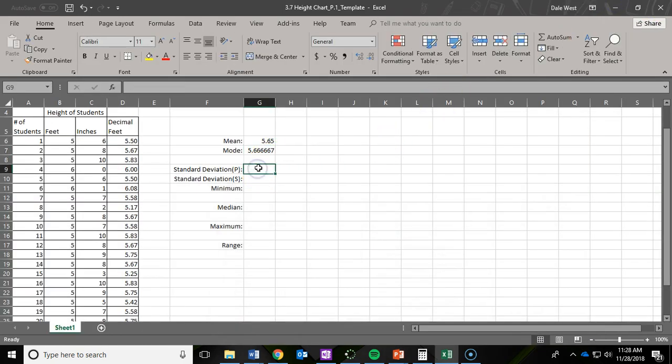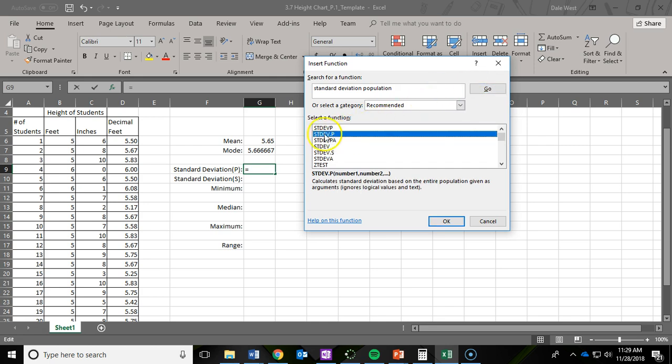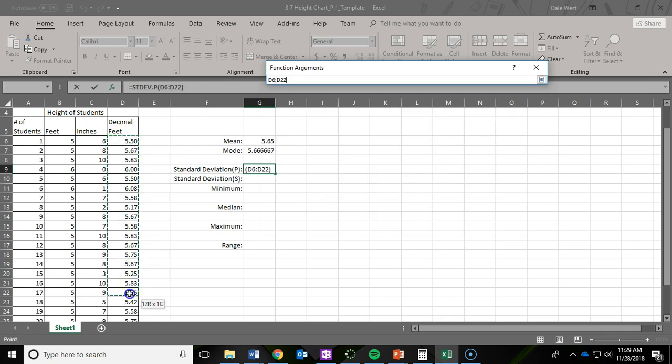So let's do the standard deviation population version. To do that, I'm going to drop this down and go to More Functions again, and I'm going to type in standard deviation population. Now I'm going to hit Go. We want to grab this one right here that has the STDEV.P, and then click OK. Again, it wants to know what data you want to analyze, and we want to grab all of these.